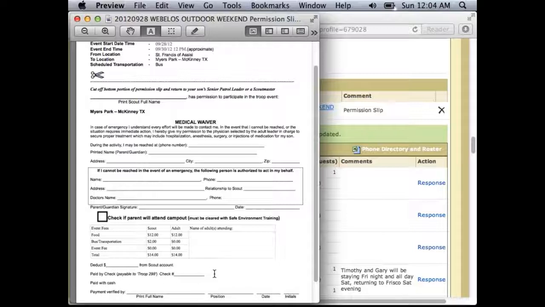And then this form would need to be filled out, given to your son, and your son would need to then take it to the Monday meeting and turn it in. And that would be the final step for signing up for a campout. So once you've done all that, you should be good to go on any event.